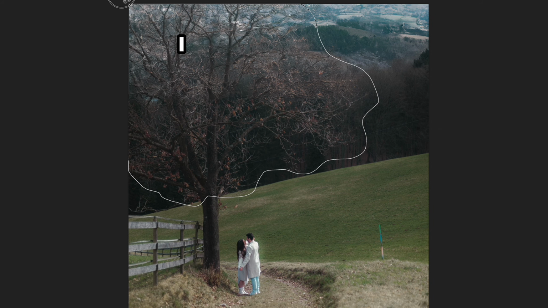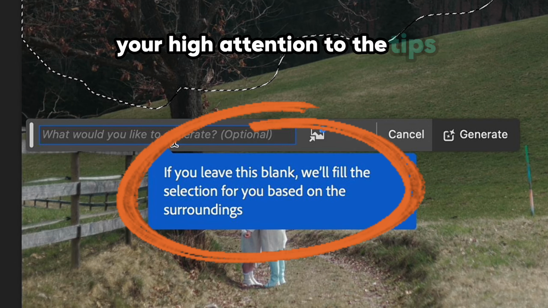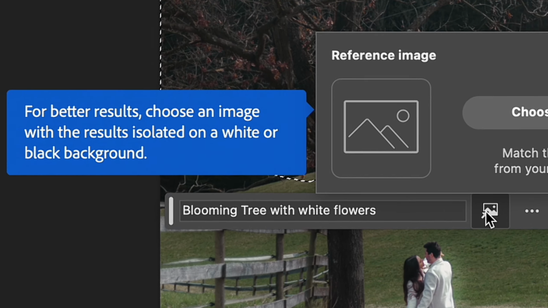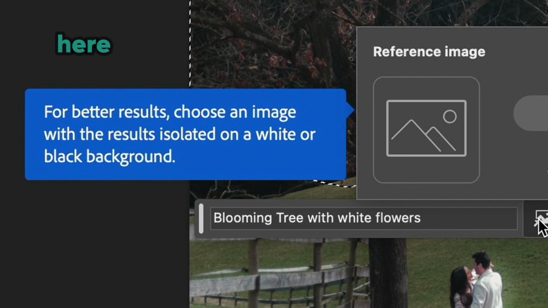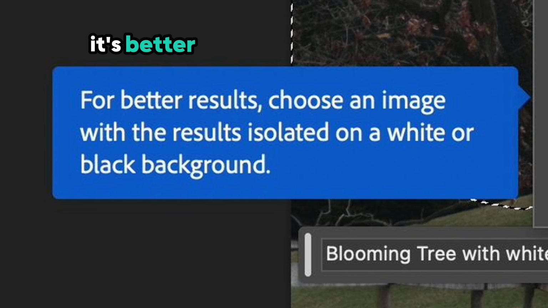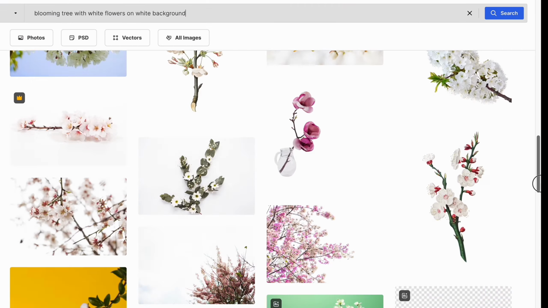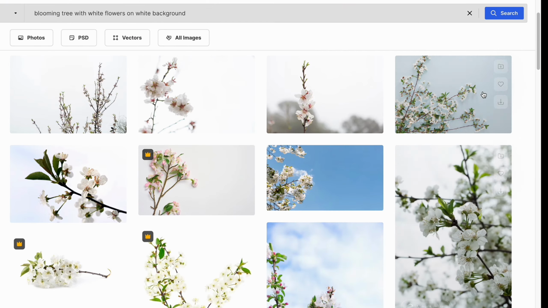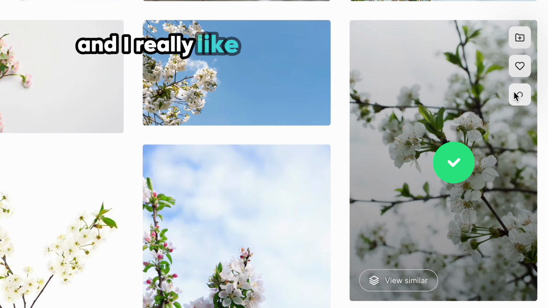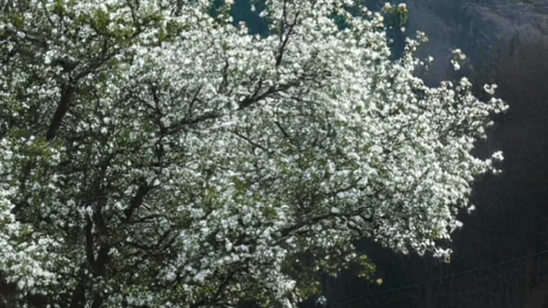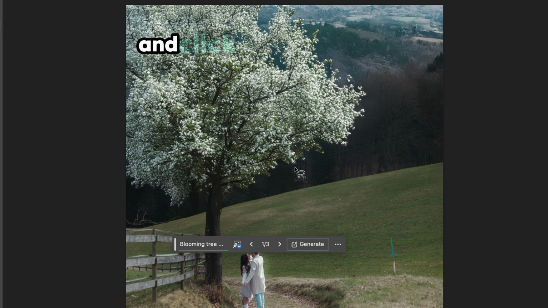And at this point, I would like to draw your attention to the tips that Photoshop Beta provides when you test new features. For example, here you can see that for the best results, it's better to use a reference image on a white or black background. So I repeated my search and tried to find a blooming tree on a white background, and I really like this type of image. So again, I added it as a reference image and clicked the Generate button.